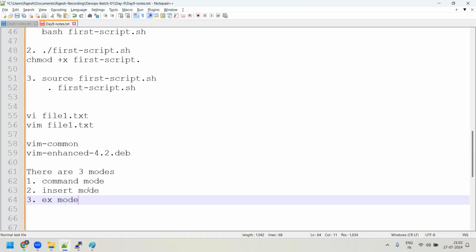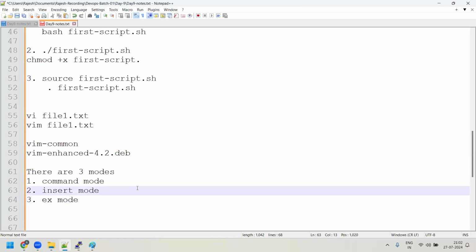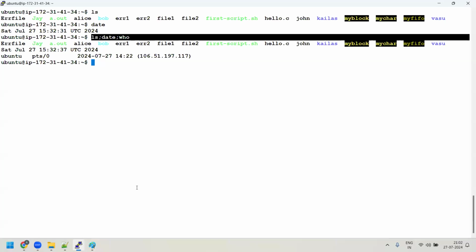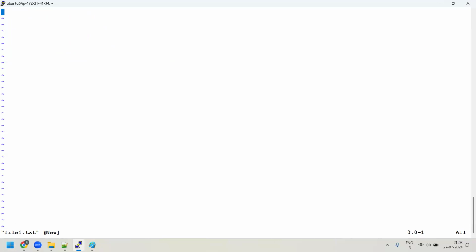It's nothing but insert mode. Whenever I want to open any file, or create a new file, I will use something like vi first, or vi file1.txt. So I want to open a file with vi, freshly opening a file. When I say vi and press enter, you see it is showing as a new file. So you opened a file.